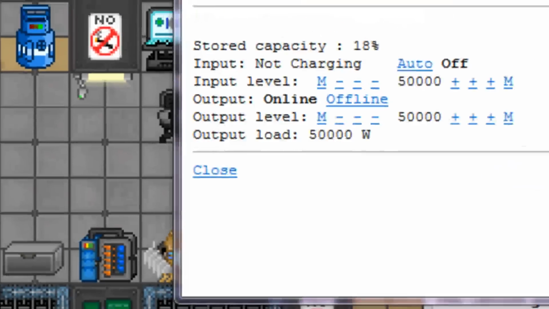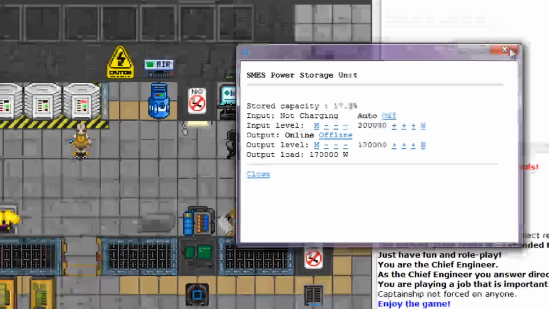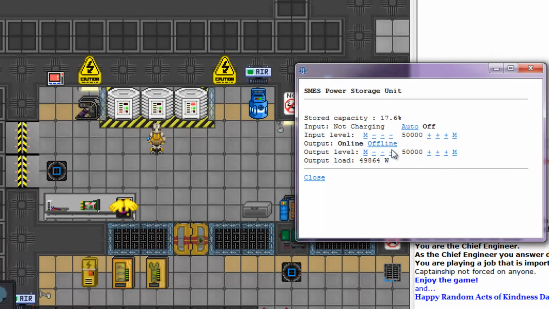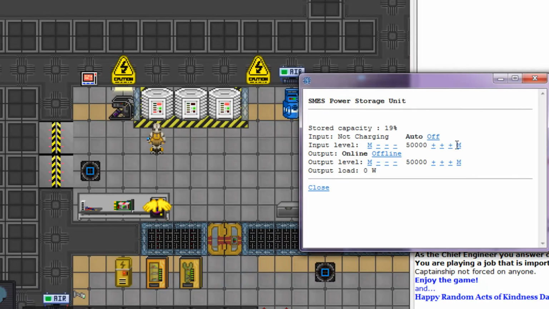And the first thing you want to do is set these to auto charging, max out the input level, then max this out, but subtract some. So like 170,000, whatever. Yeah, that's basically what you're going to want it at. And make sure that the input level is maxed. This way, when Singularity starts giving off energy, it will actually charge.